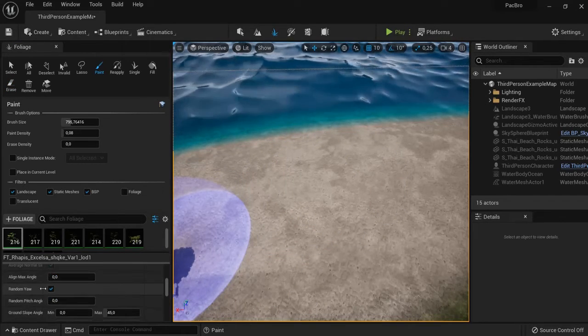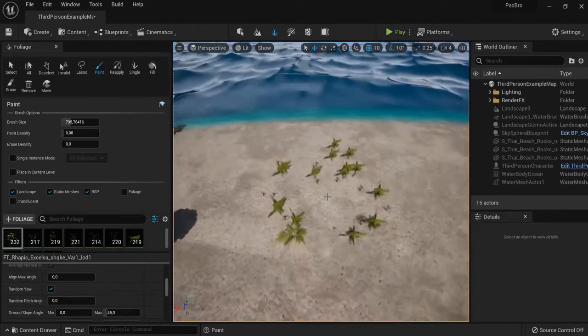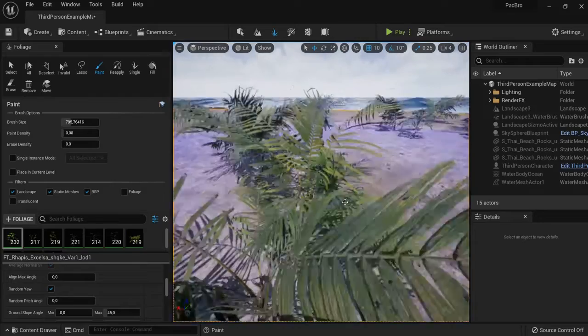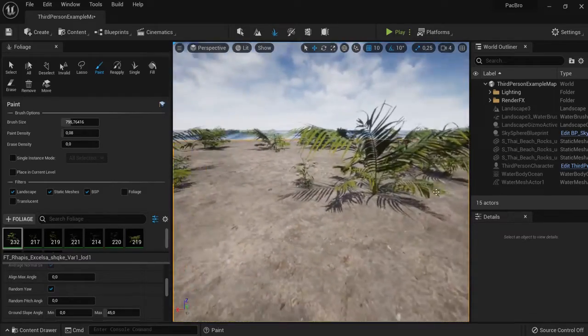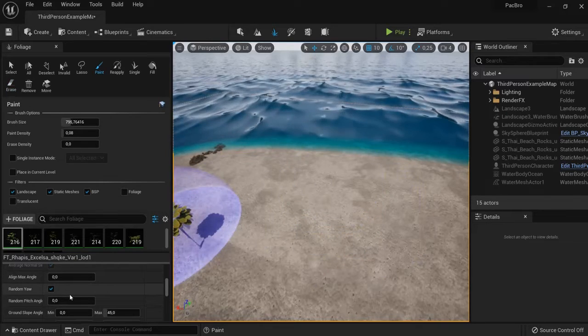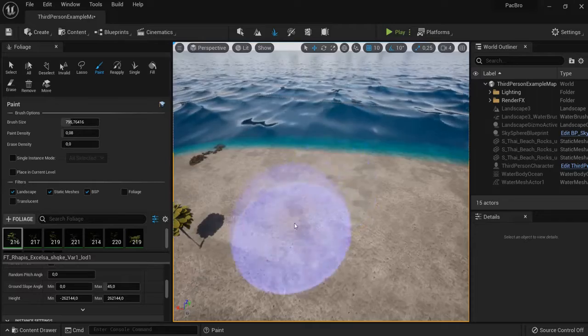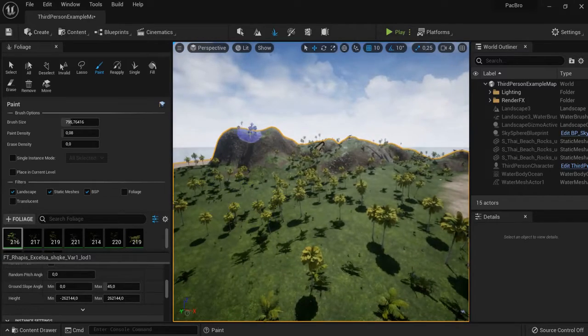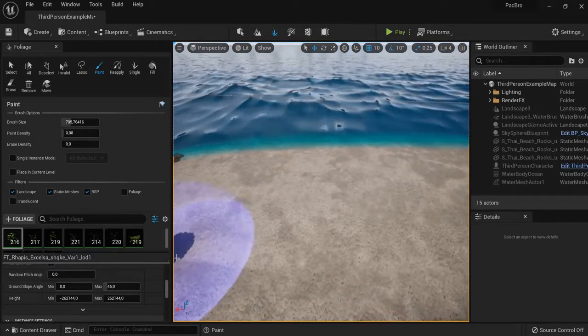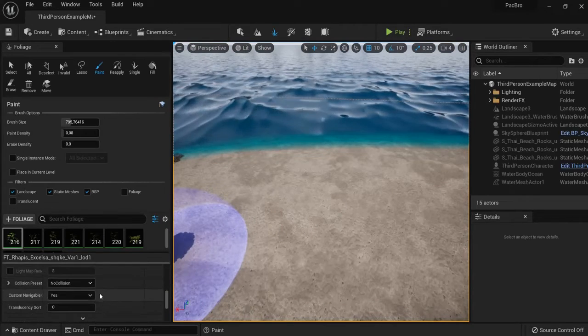Then the yaw here means that it is rotated differently. So not every type of foliage or tree is in the same direction, so it looks like different ones. So I would leave this option on. The slope angle is the angle it has on the side of a mountain, for example. You can change that one up. And another one is important here.